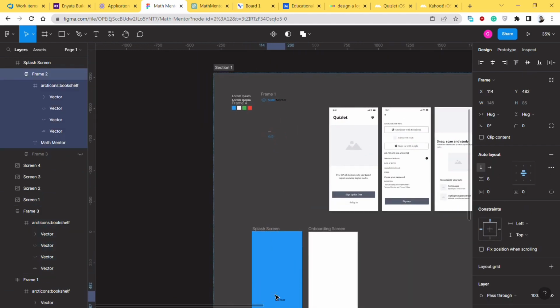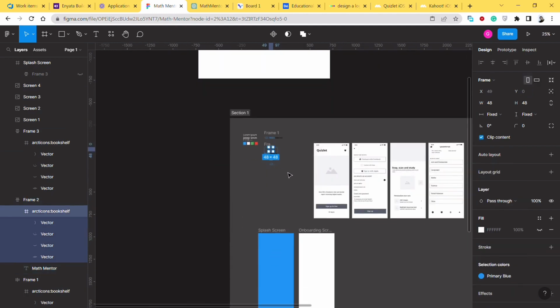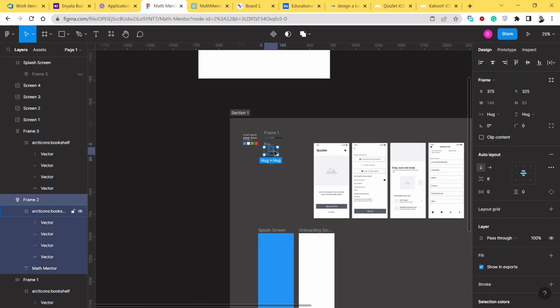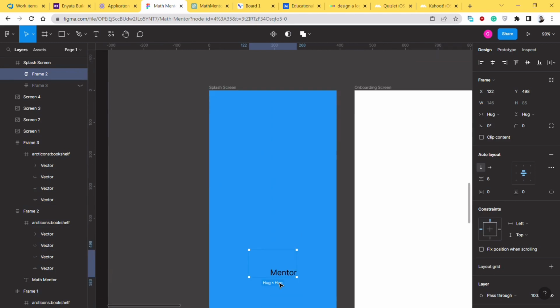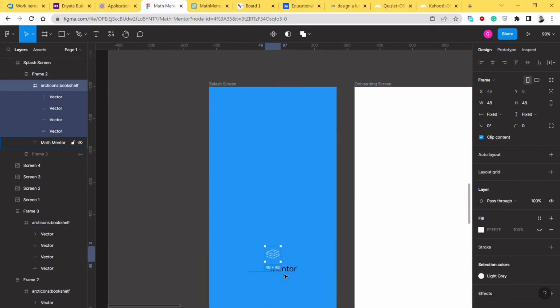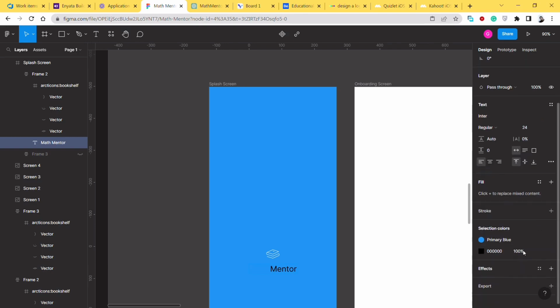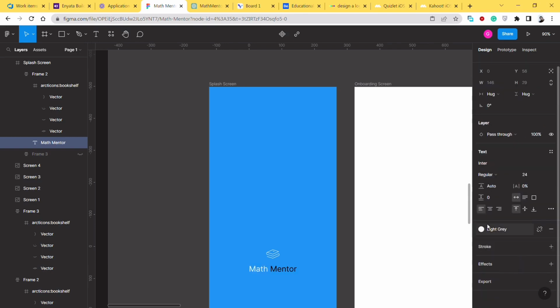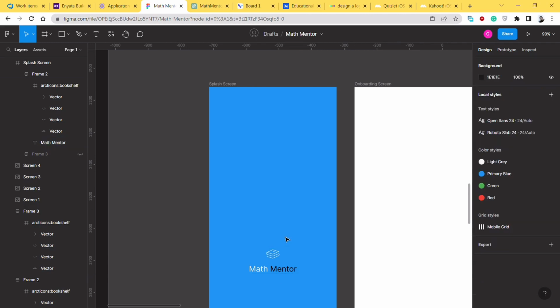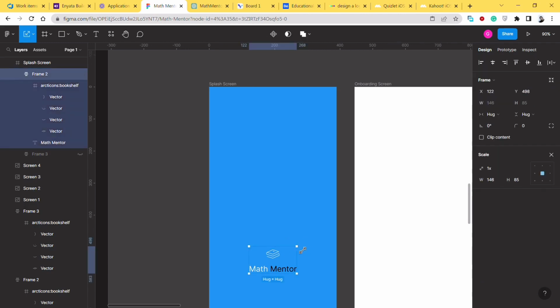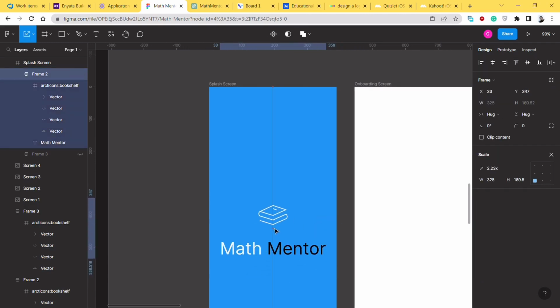We could also create a different variation of the splash screen. So let's use a different size of the logo. We'll make it smaller than the previous one. And then drag the text Math Mentor using the Alt key, then change the color of the logo to white. So which variation do you prefer? I'll go with the splash screen that matches Quizlet's.